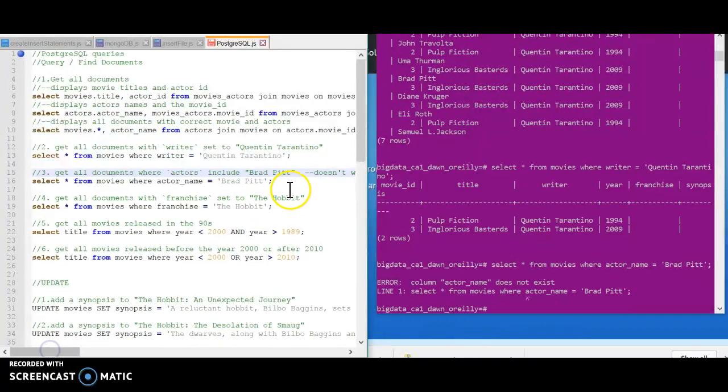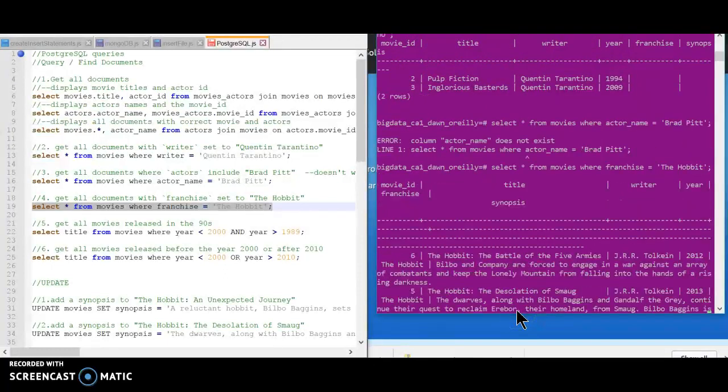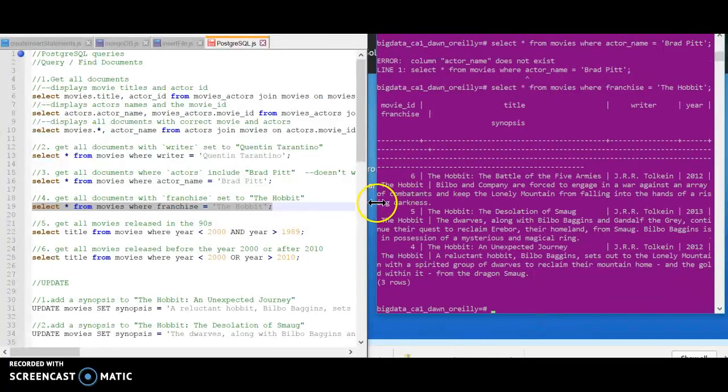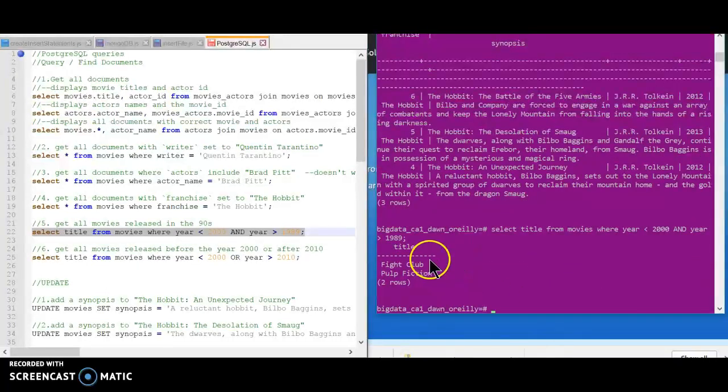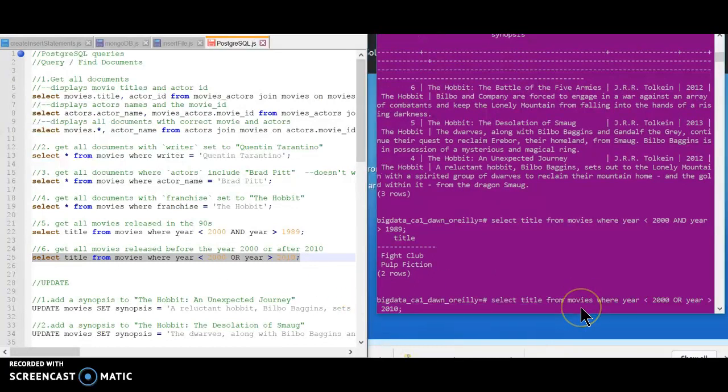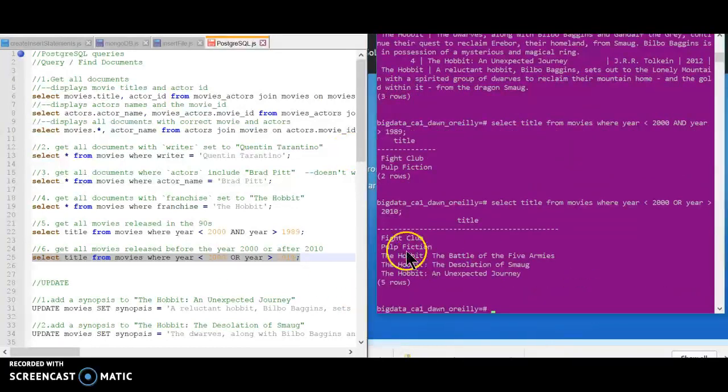So anyways, the Get On movies were the franchise is set to The Hobbit, and it displays each of those. And then this is to get all, I just got the title for these to make it easier. And there's only two, which is Fight Club and Pulp Fiction, and then this one here, I just got the titles again. So as you can see, these are either before 2000 or after the year 2010.